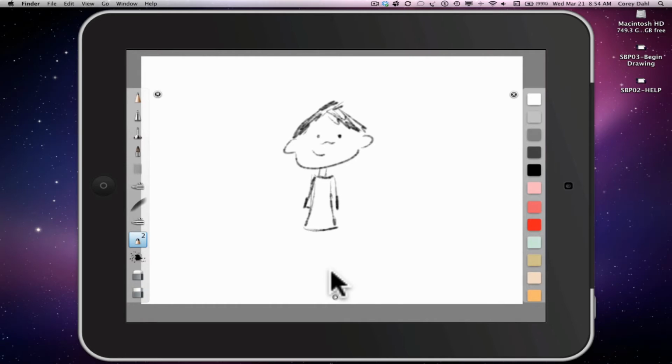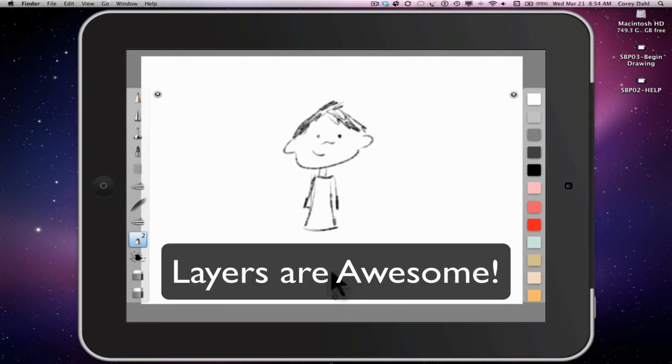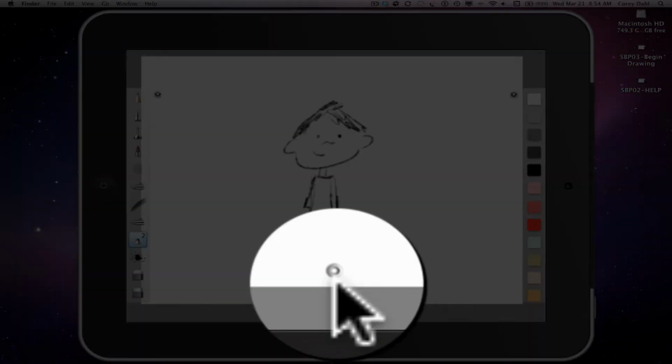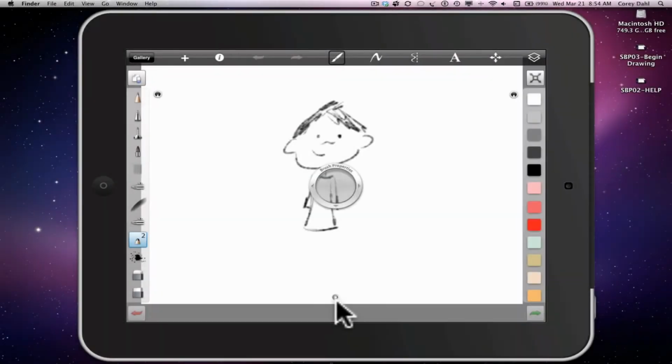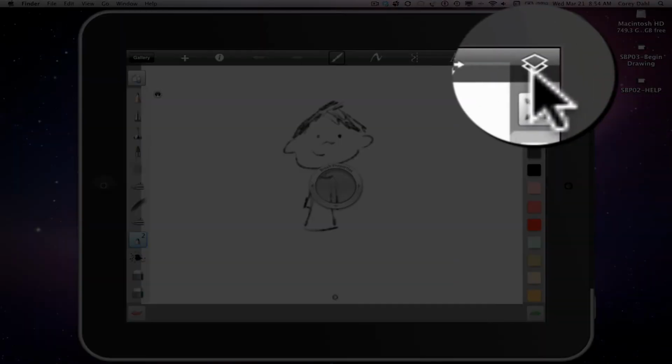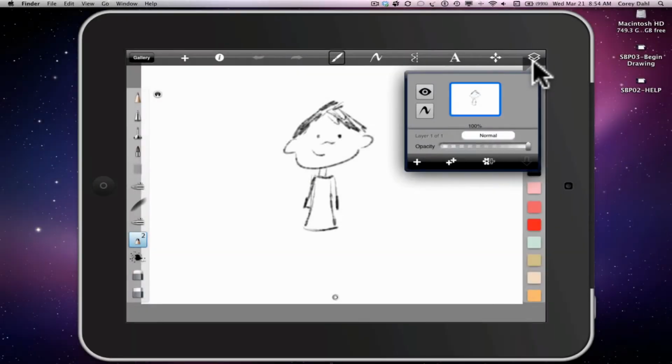Now something else that I love about SketchBook Pro is the fact that I can do layers. To add a layer, what we have to do is go down here and click on this dot, this icon. And then up here in the upper right, we're going to add another layer. So let's go up here and touch on that layer. And now notice I can adjust the opacity of each layer, but I'm just going to treat this layer as a sketch. Okay.